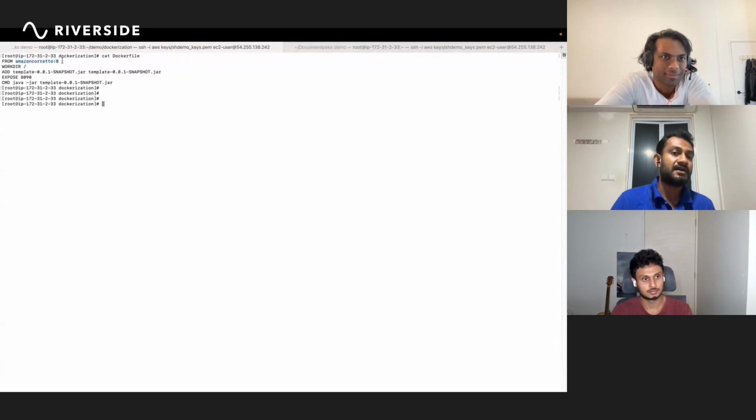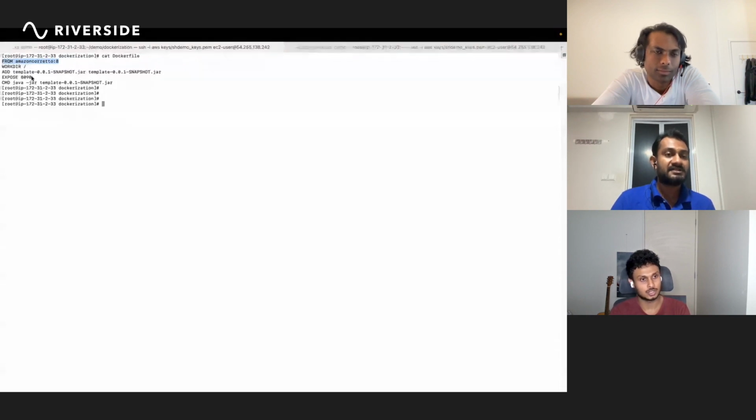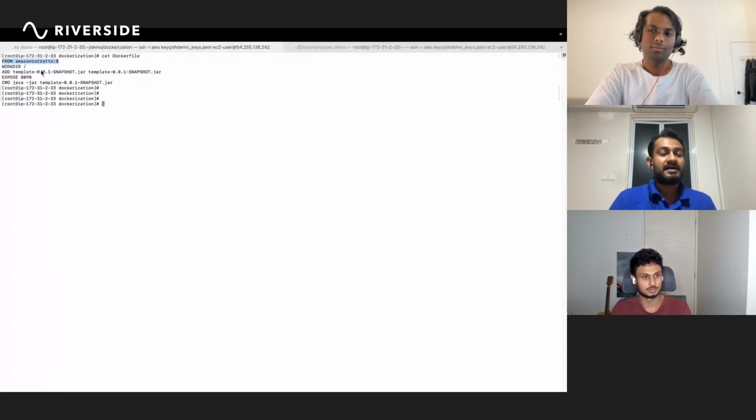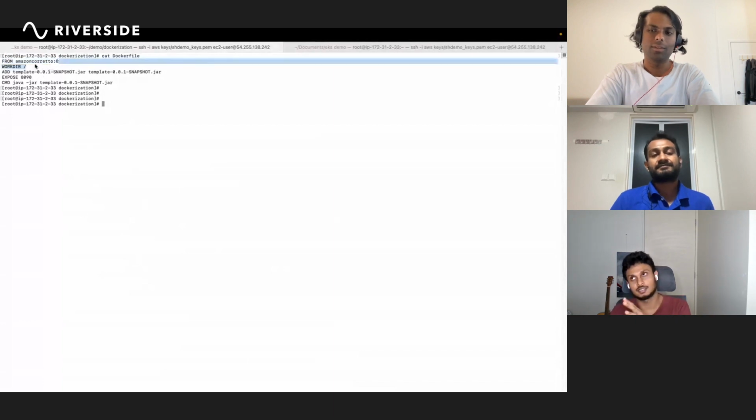Okay. So here I'm starting from a base image. In this base image, the Java runtime is already set up. Amazon Corretto 8 is the AWS version of the JDK, Java, and the version is 8. This is a Docker image which is available in Docker Hub.